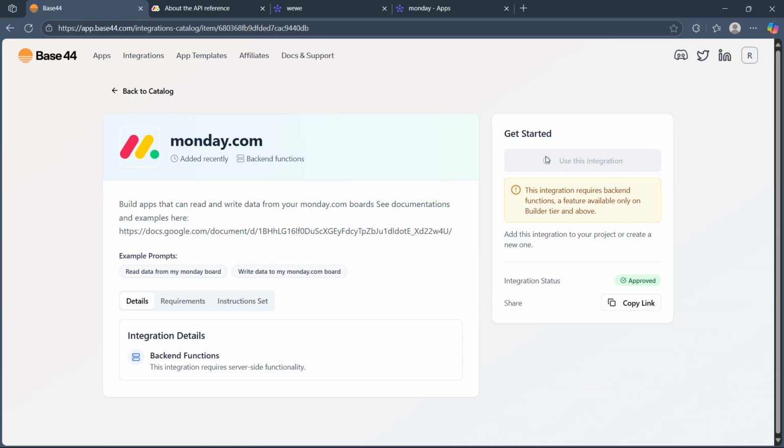So this integration requires backend functions, a feature available only on builder tier and above. Make sure you upgrade to a builder plan or above in order to use this feature. After you upgrade your plan, you will see the use this integration button, where you can easily click on this button.